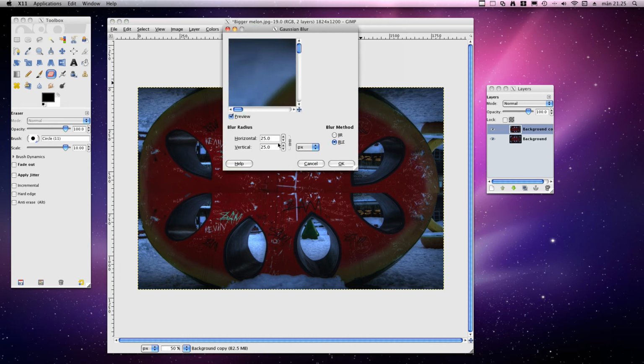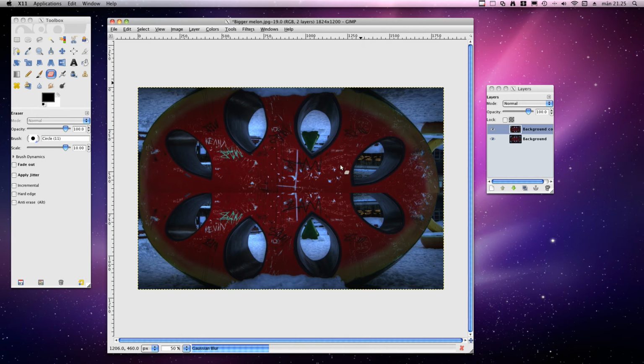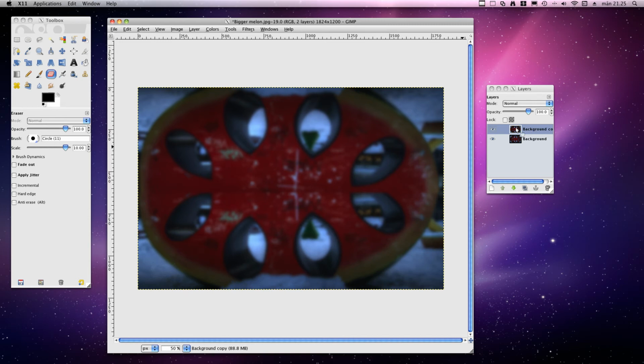Maybe that's a bit too much if you should do this as a skin smoothing tool. For backgrounds and stuff like that, it might work. So 25 and okay. Now the image will be blurred because the upper layer is blurred. So what we want to do now is erase part of the upper layer so we will get to the image below that is sharp and crisp.